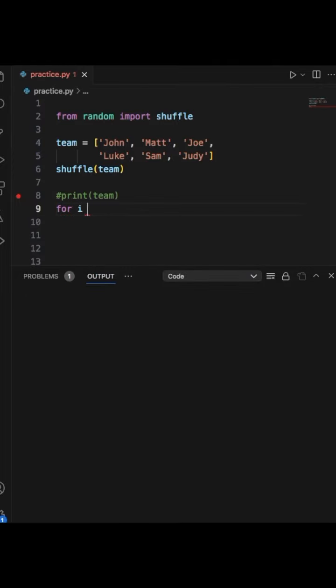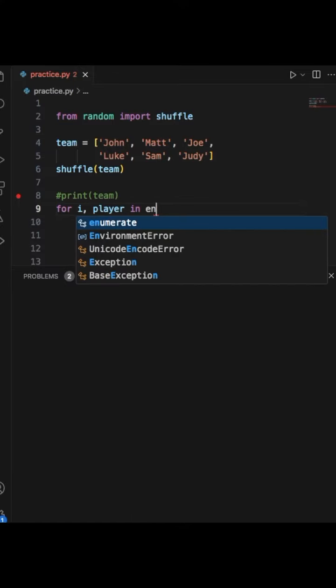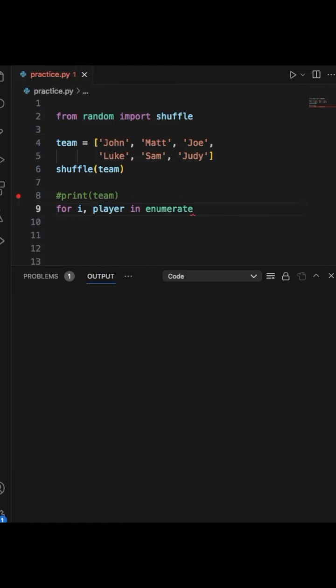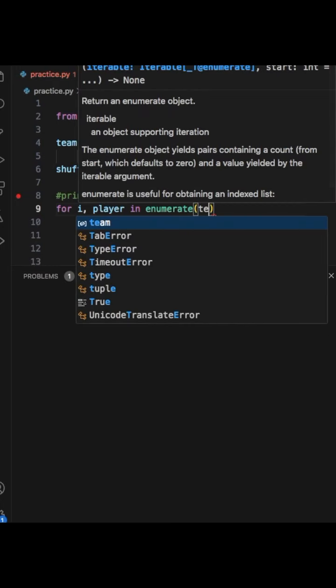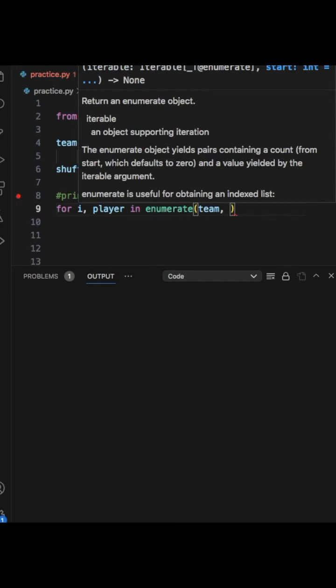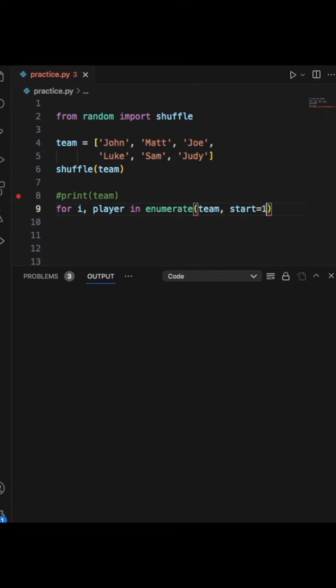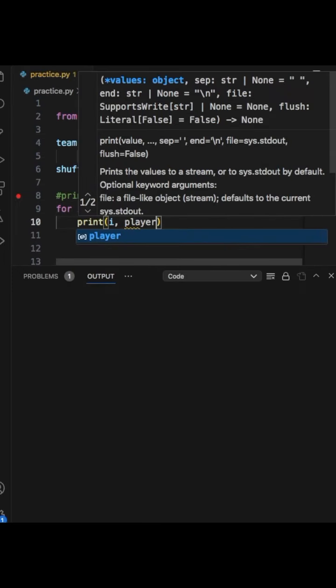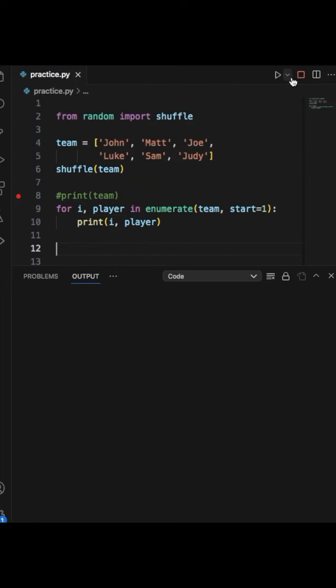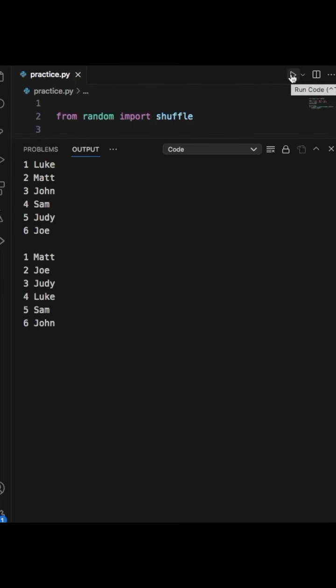Next, we're going to index with a for loop: for i, as in index, comma, player, in, and we're going to use enumerate here. What we're going to do is put the team, and now we're going to start the index at 1 instead of 0 where it normally starts. So if we run this both times, you will see that the names are in different orders and it is indexed.